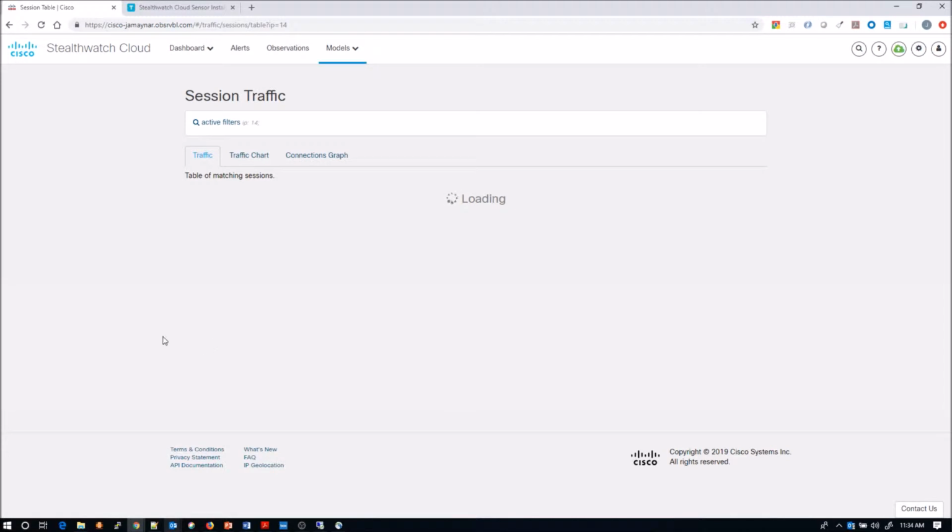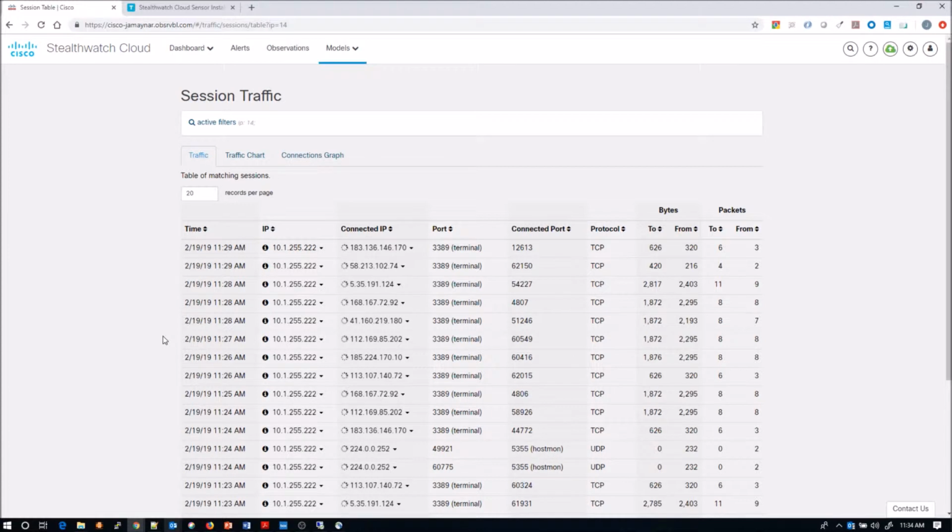So from there, what I could do is go into the session traffic. There's a couple of options there when pivoting. And we can see the connected IPs, right? And that'll fill in the geolocation. You can see port 3389.